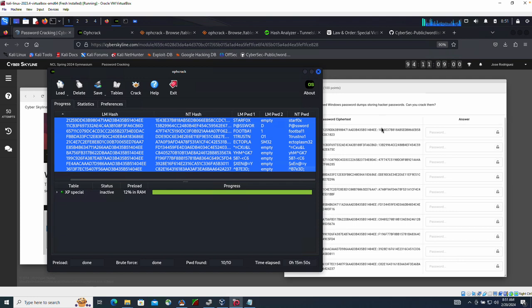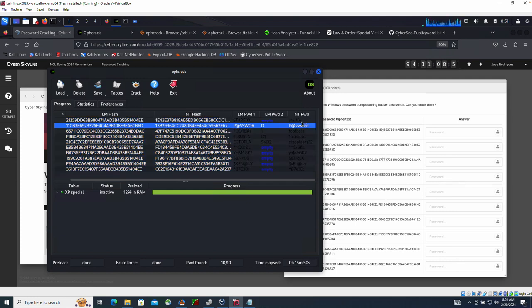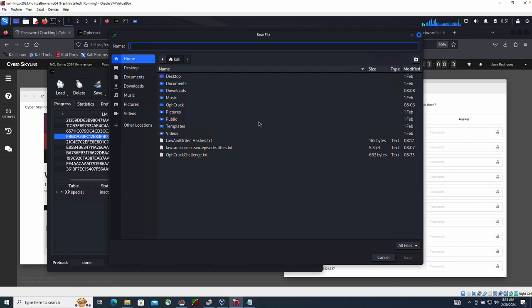I think it's in order. Let's just do this. How can I copy this? Maybe we can save this. Let's save this output to a file. Here in home is okay. Let's put a name: LM and NT passwords. Click on save.